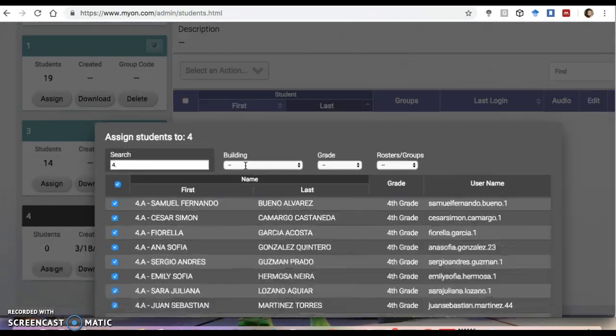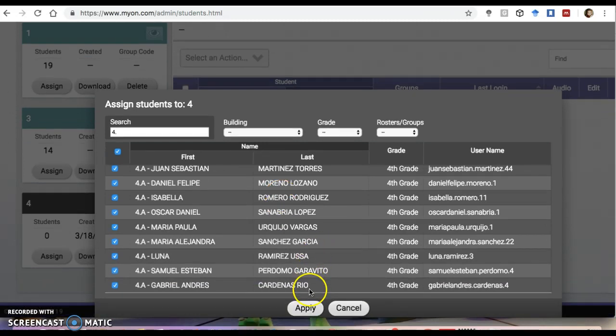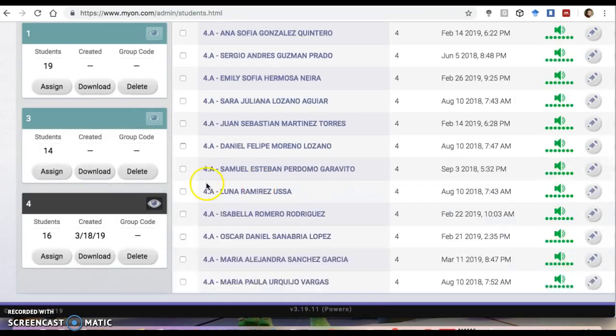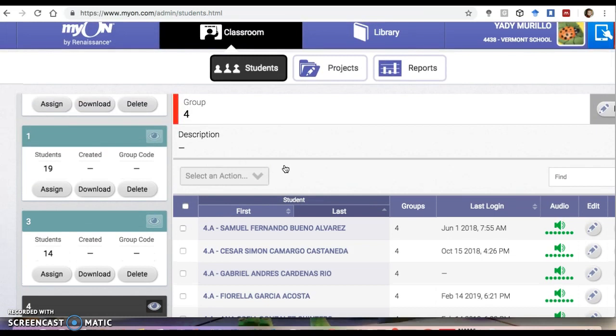So you tick the first one, so you choose all the students. Once that you have done it, you click on apply. And as you can see, 16 students are going to appear. That is the number of students that this teacher has. Remember that this information comes from Sistema Uno directly.